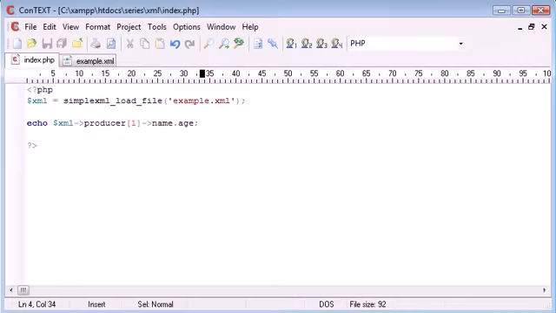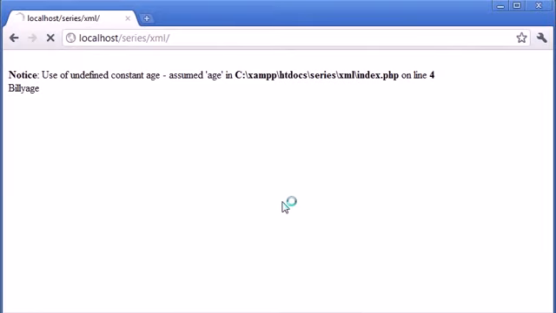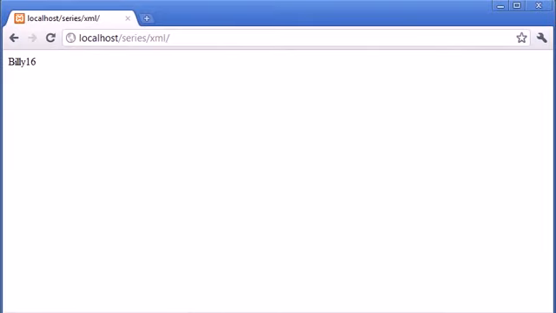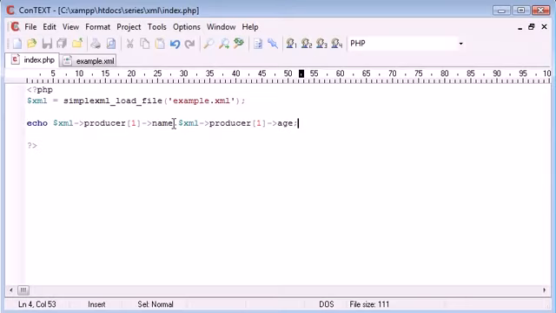No. Okay. So we'll have to redefine this here. So we'll have to say echo out the name, and then we can concatenate on. I think we can probably concatenate on XML producer 1 age. So let's give that a refresh and see what happens. Okay, yeah, so now we've got Billy and then 16. So let's just put a space in here so it looks a bit nicer.